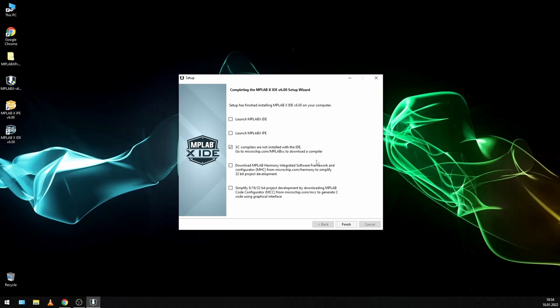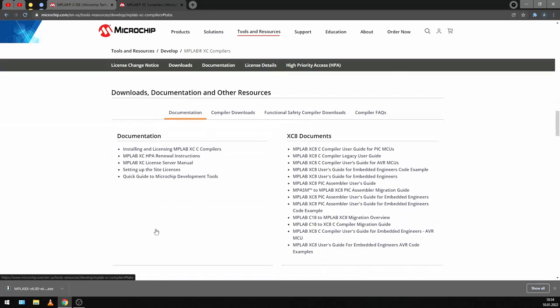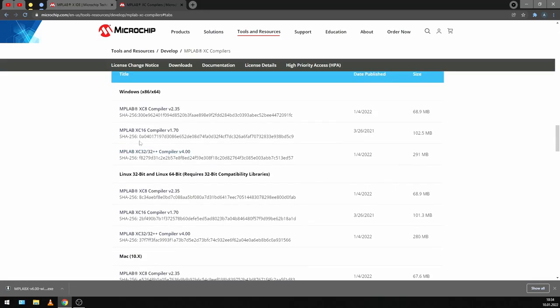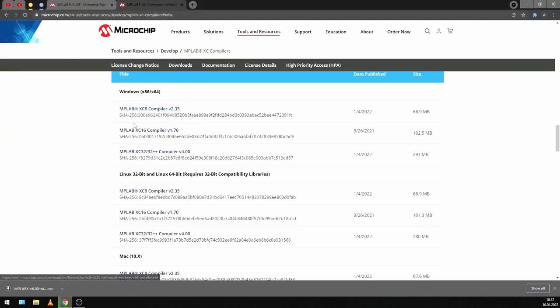Now that the explanation is out of the way, simply select this box and click Finish, which will take you to the website for downloading compilers. Click View Download, click Compiler Downloads, and you will have three options: XC8, XC16, and XC32, which, as their names suggest, are for 8-bit, 16-bit, and 32-bit microcontrollers in order. Since I will only be using 8-bit microcontrollers, I'll be downloading XC8 only. Simply click and start your download.